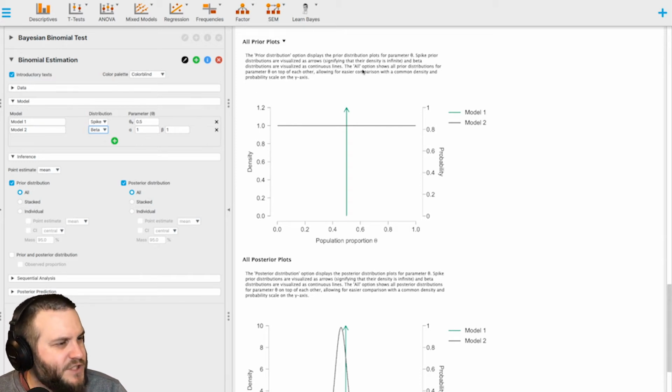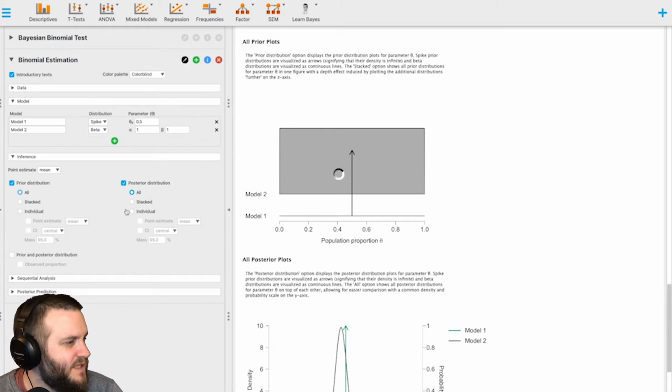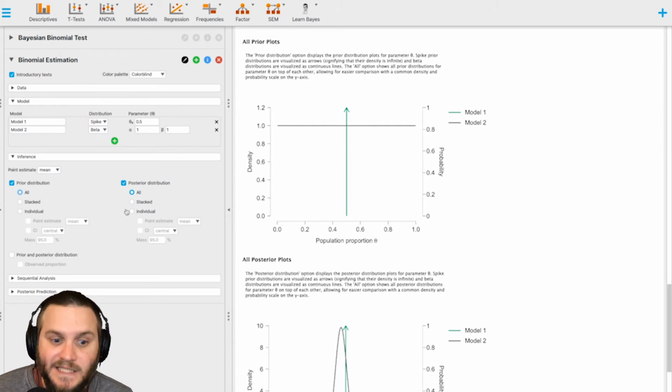The all option shows you all prior distributions for parameter theta on top of each other, allowing for easier comparison with a common density and probability scale on the y-axis. I see. Density and probability. That's pretty cool. And so you could do stacked. So this is model 2 stacked, and then we can do individual ones. I like all. All seems to be cleaner, I want to say.